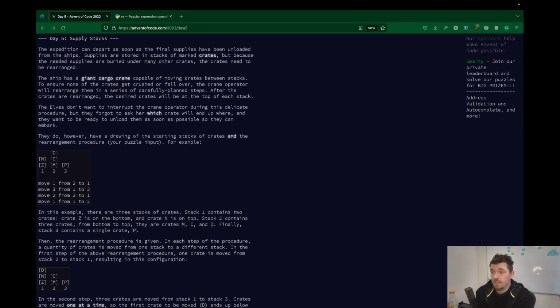Day 5, supply stacks. The expedition can depart as soon as the final supplies have been unloaded from the ships. Supplies are stored in stacks of marked crates, but because the needed supplies are buried under many other crates, the crates need to be rearranged. The ship has a giant cargo crane capable of moving crates between stacks. To ensure none of the crates get crushed or fall over, the crane operator will rearrange them in a series of carefully planned steps. After the crates are rearranged, the desired crates will be at the top of each stack.